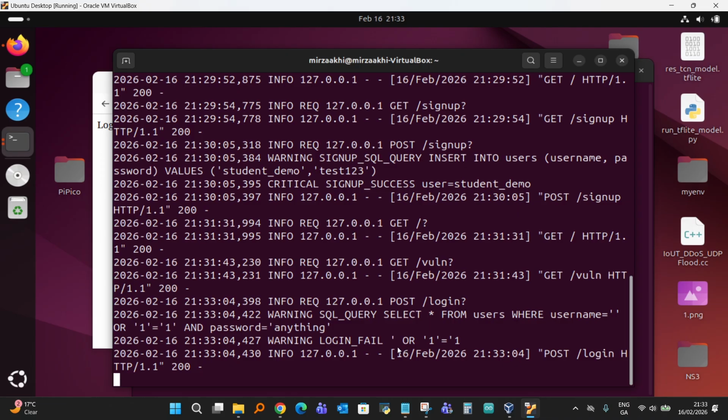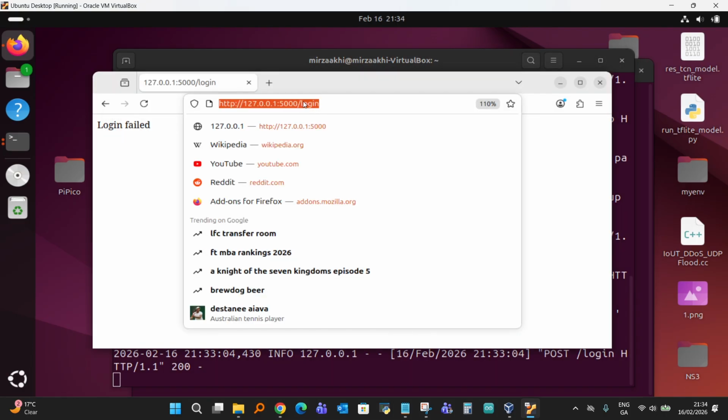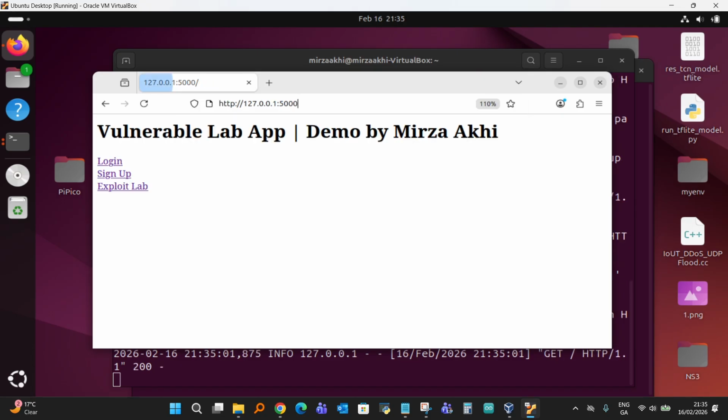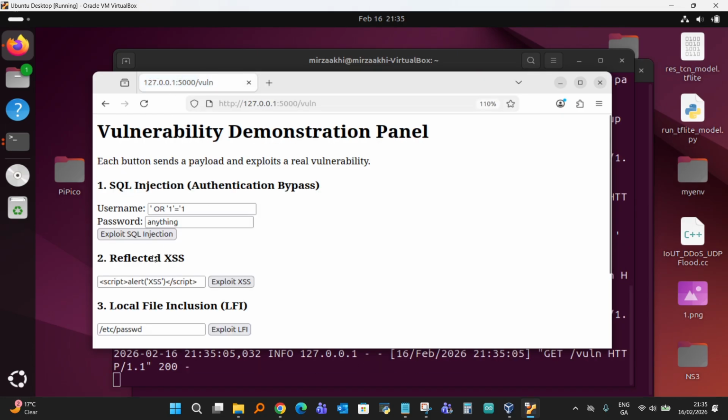So it indicates an SQL injection attempt. So this is a suspicious activity and can be detected from the log file. Now I will see another one. Again, going to the home. So again, click on the exploit tab.